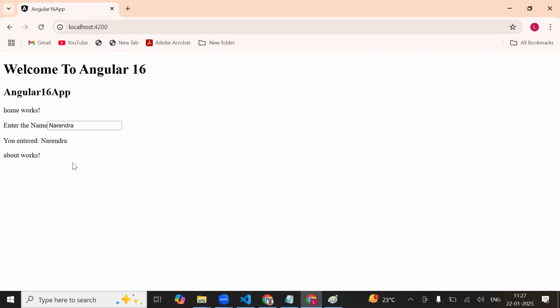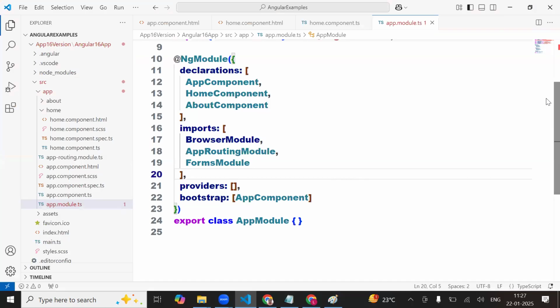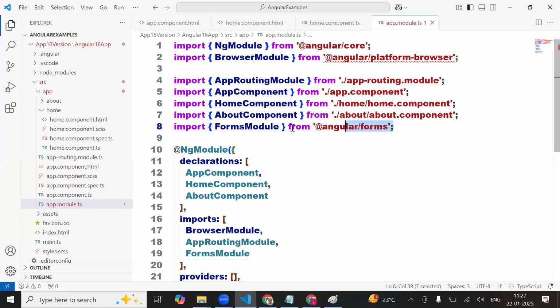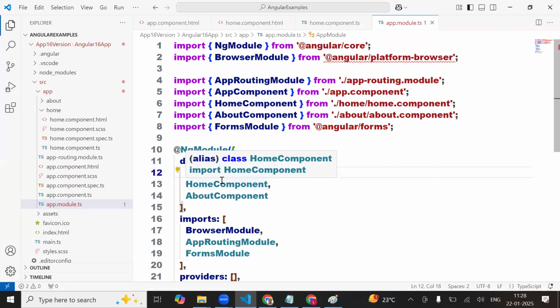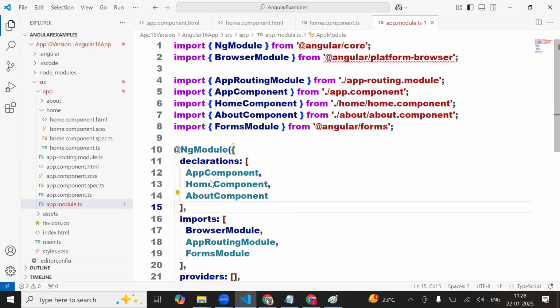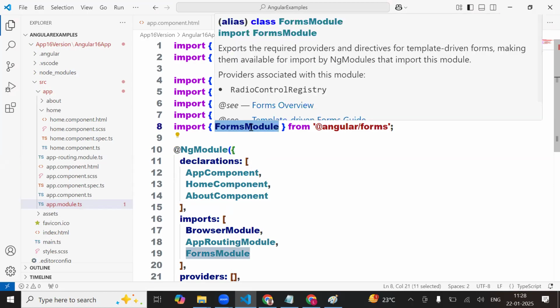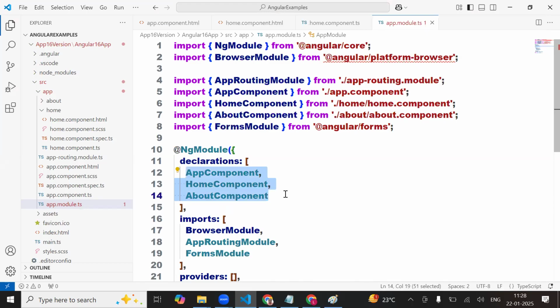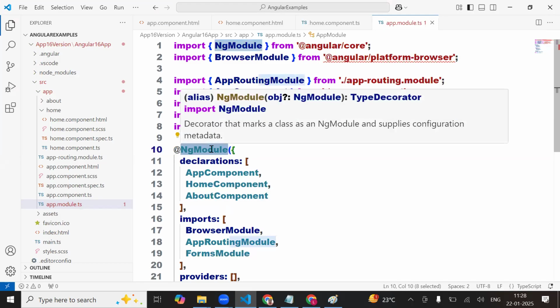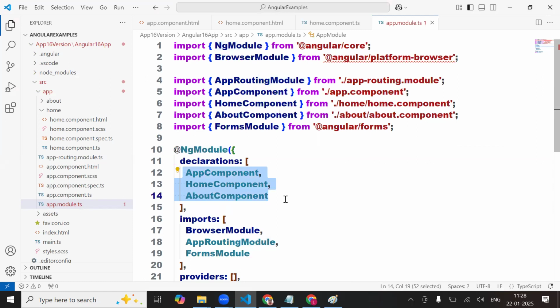See, because of the forms module, anything you want to make, you need to use Angular forms. Where am I importing the forms module, in the component or in the module file? In the module file. The forms module is required for all the components, so I don't want to register it with each and every component. Instead, I'm registering it at the module level, because this module has all the three components.